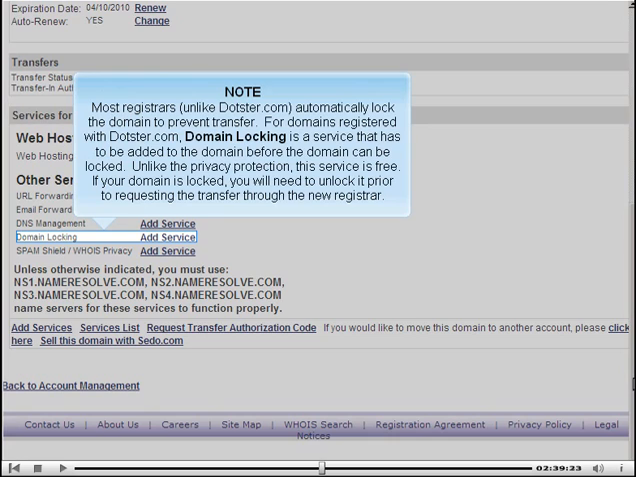Most registrars, unlike Dotster.com, automatically lock the domain to prevent transfer. For domains registered with Dotster.com, domain locking is a service that has to be added to the domain before the domain can be locked. Unlike the privacy protection, this service is free. If your domain is locked, you will need to unlock it prior to requesting the transfer through the new registrar.